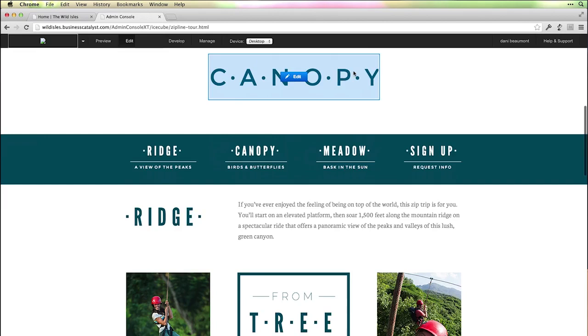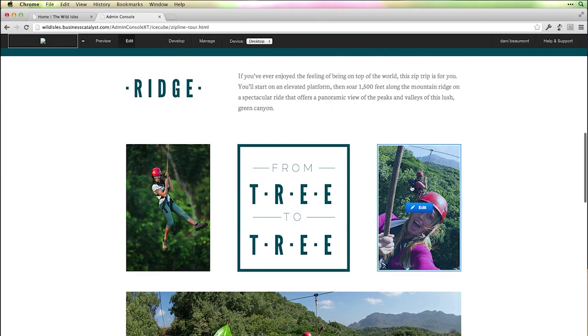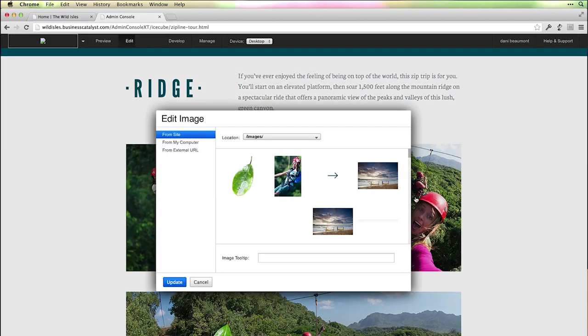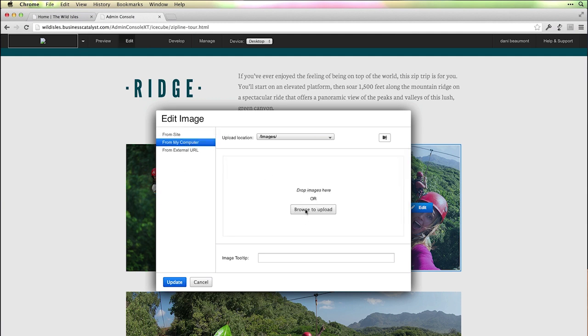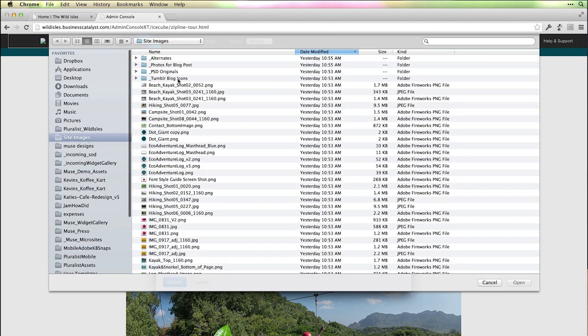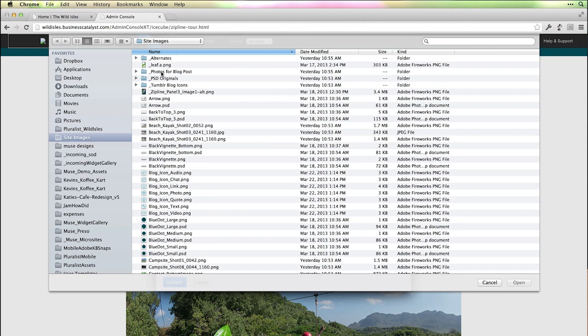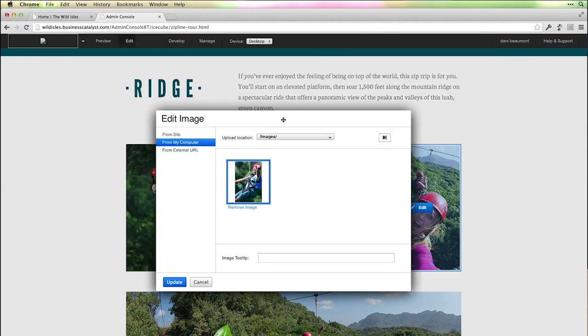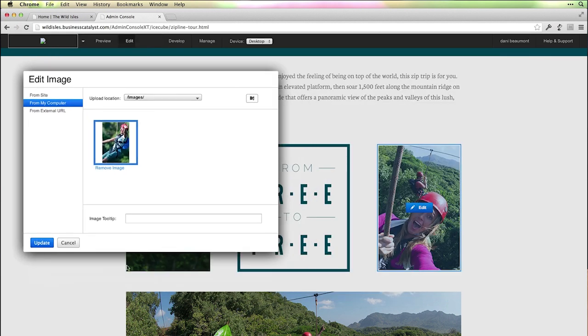I'll scroll down now into this area, and I'd like to update this photo, so I'll click Edit. I can choose a photo from the site, so a photo that's already been uploaded to the site, or I can actually browse from my computer to a particular location where I have that image available. Notice how the image has changed to the one that I've just placed. I'll go ahead and click Update.